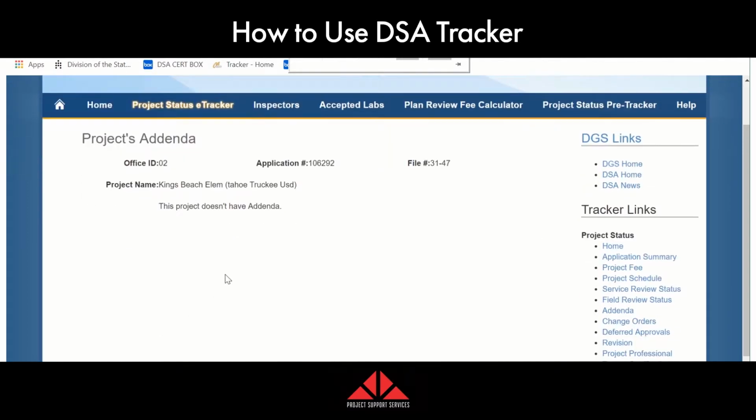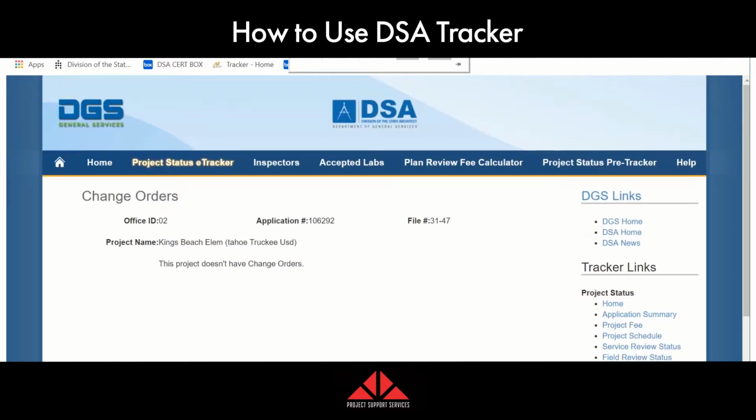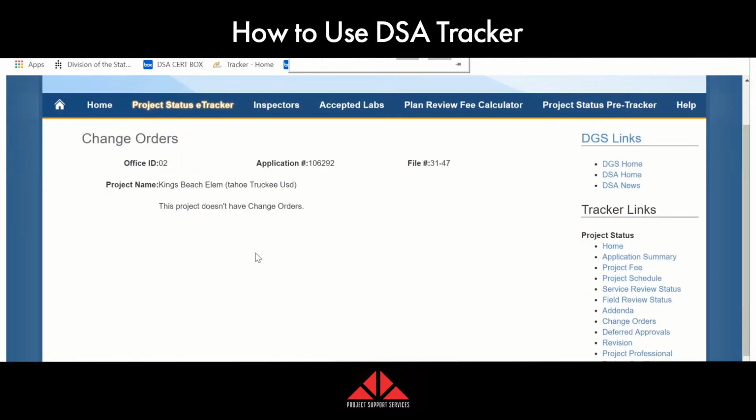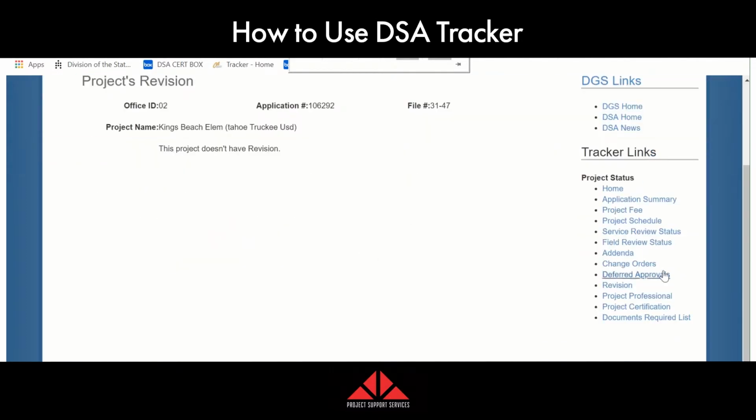If there's any addenda or addendums, you look through here, and this project didn't have any. If there's change orders, you click on this tab, and again, this project did not have any. Deferred approvals, nothing. Revisions would all be right here.